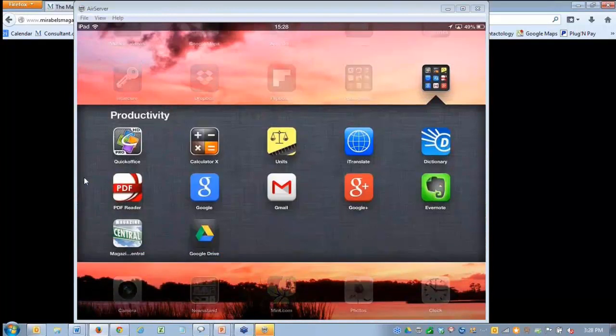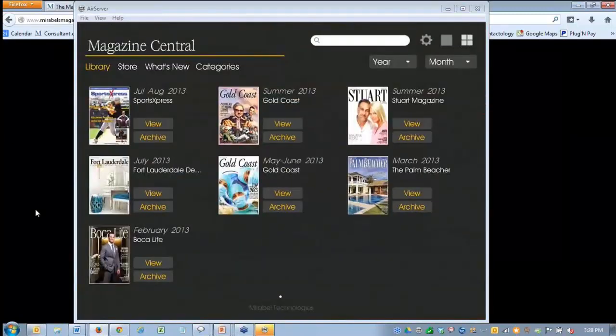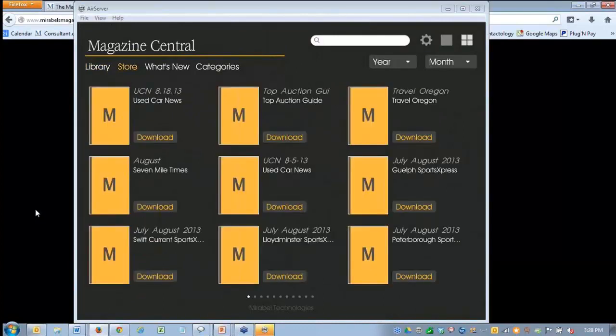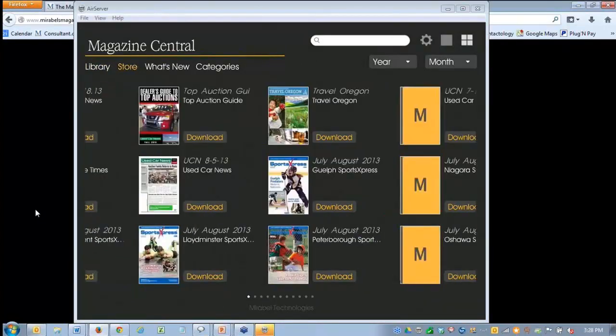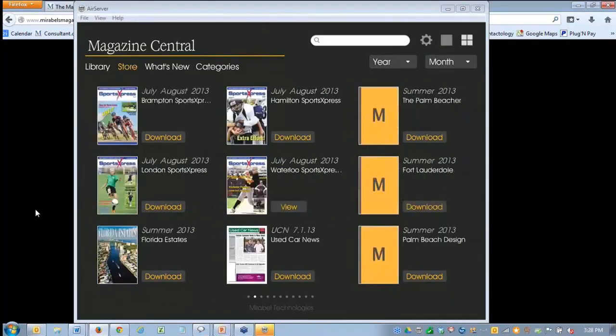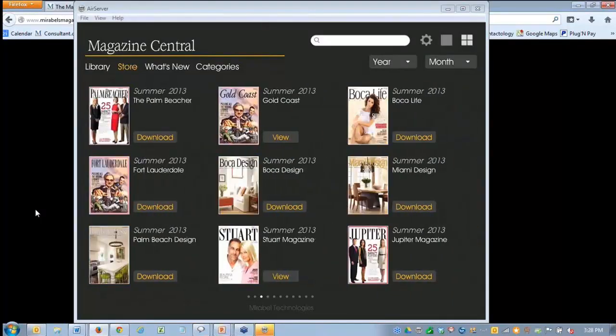Once you have the app in here, and it looks like this, so you see it right here at the bottom, you simply click on it, and now it'll give you the Magazine Central. From here, you can then browse the store itself. The store is all the clients that we currently have that are currently publishing with us. They're now listed in here. When you're ready to view one, you simply click the download button.